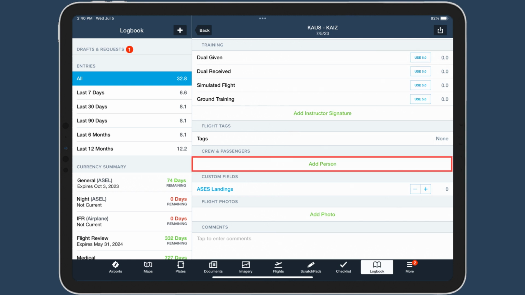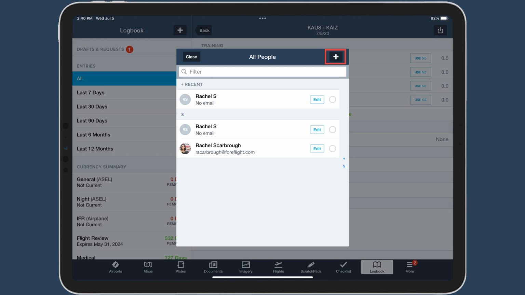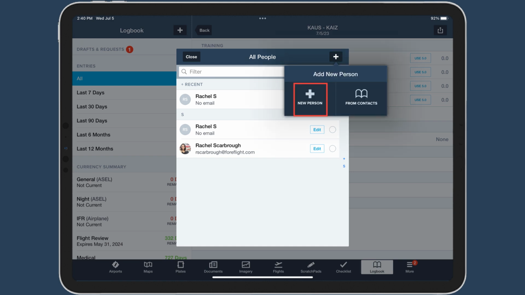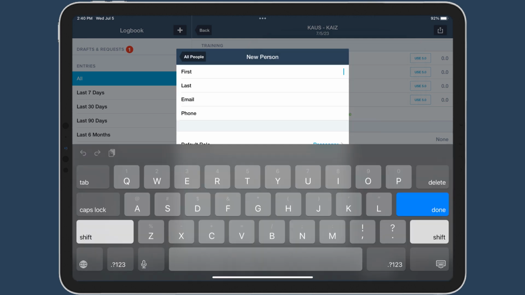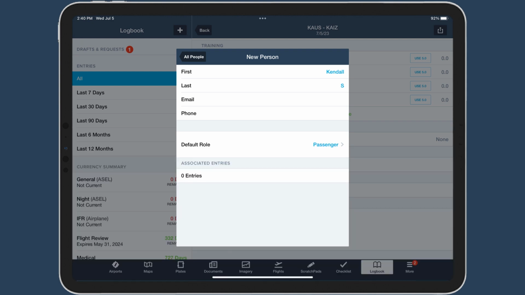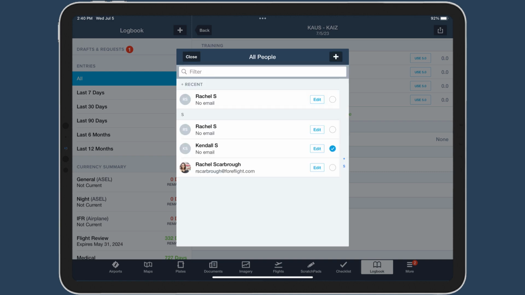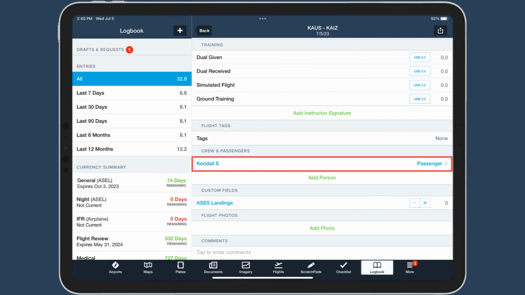Under crew and passengers, I will add Kendall as my passenger here. So we'll tap on Add Person. And apparently in this test account, I am a bad friend because I do not have Kendall added into my contact list. So I'm going to go ahead and tap on the plus button there. We'll add her as a new person, fill in the details here, make our default role for her as passenger, but I can always change that later down the road. We'll go ahead and close this out, and you can see that she has now been added to this flight.